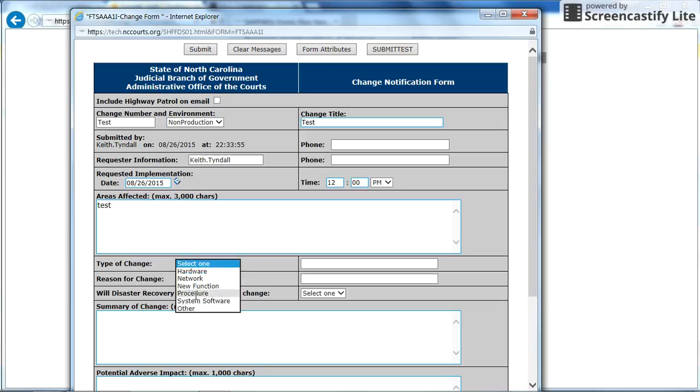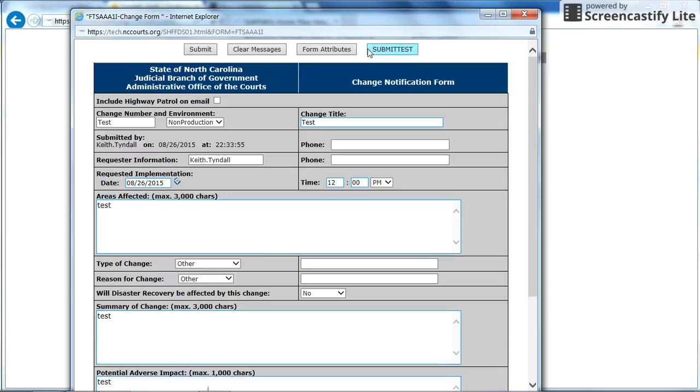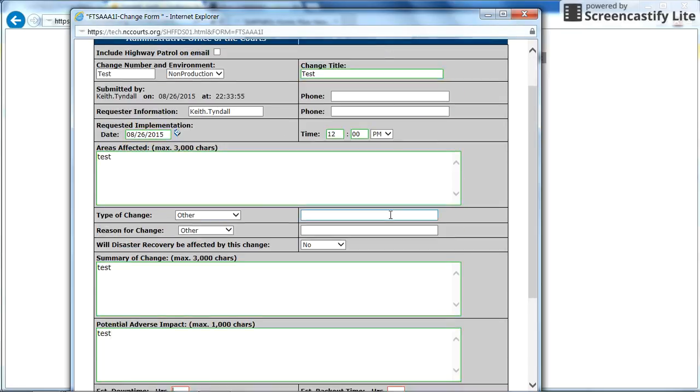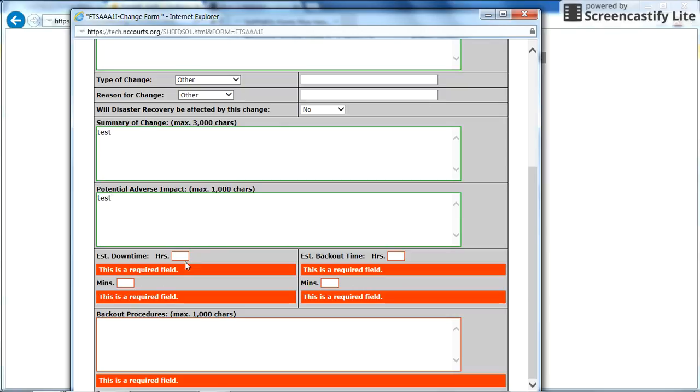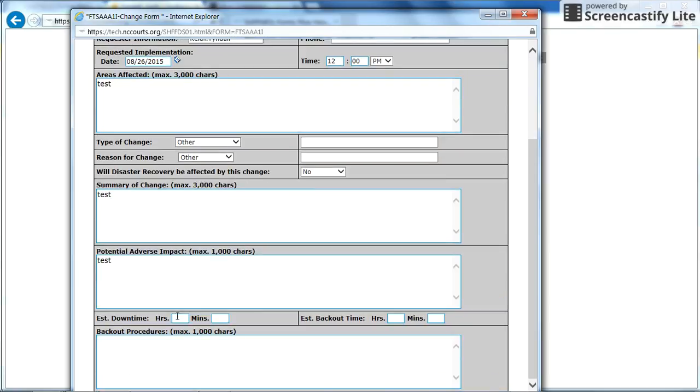Type of change, other. Reason is other in this case, and we will not be affecting disaster recovery. We have a test here. Test there. And I'm going to try to submit it. Pretty sure it's going to fail. Yep, wants a couple more fields. I'm just going to clear those. It makes it a little less messy. This isn't going to take any amount of time.